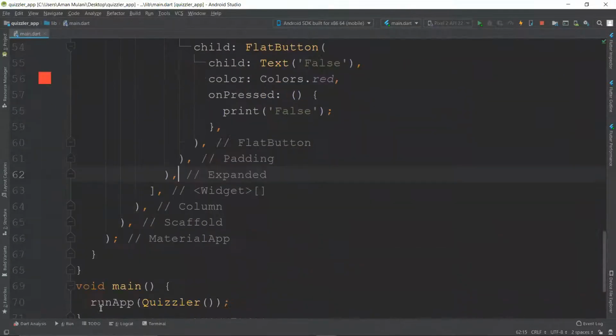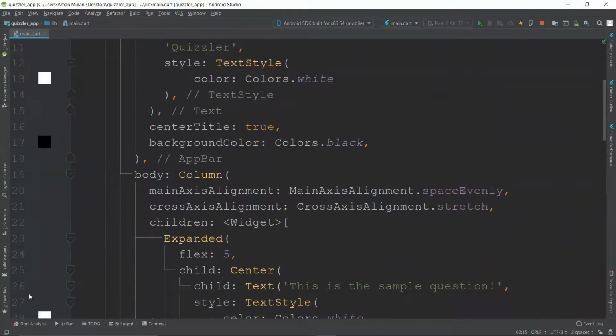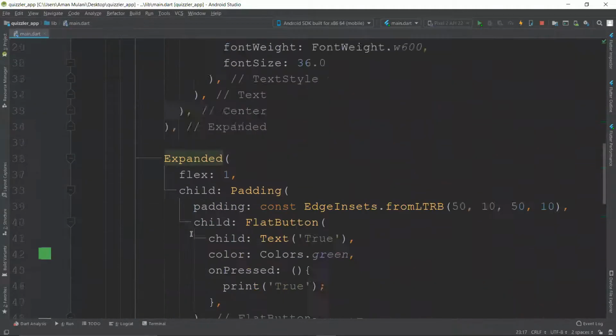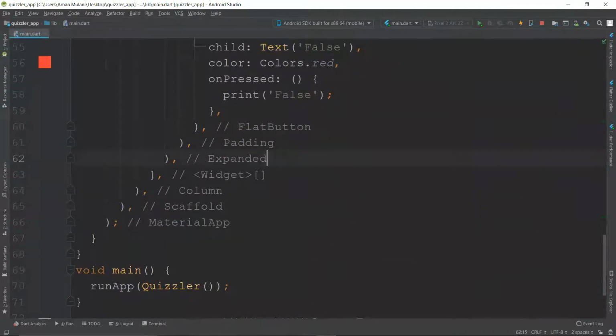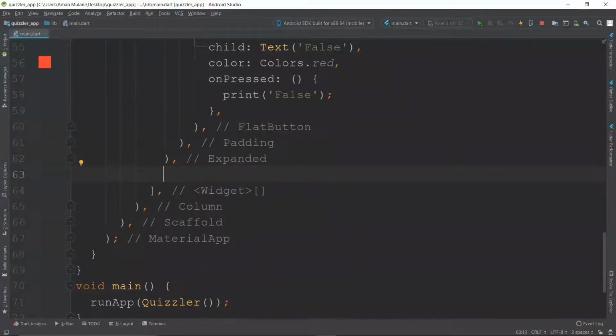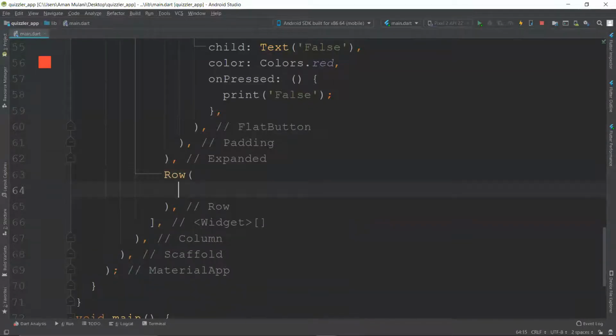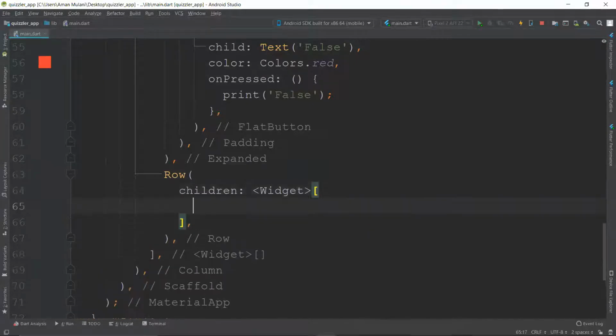So over here, we have already seen our column. Our column starts here, and in the column we have used an expanded widget. In the expanded widget, we have used text and flat button. Now let's get to our row thing. So first let's build a row. It's again the same as our usual column thing. We have to just use row instead of column.